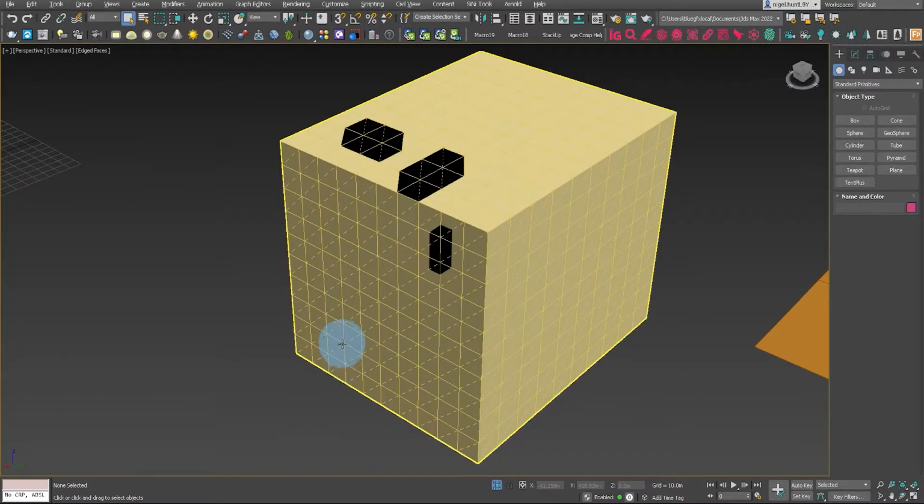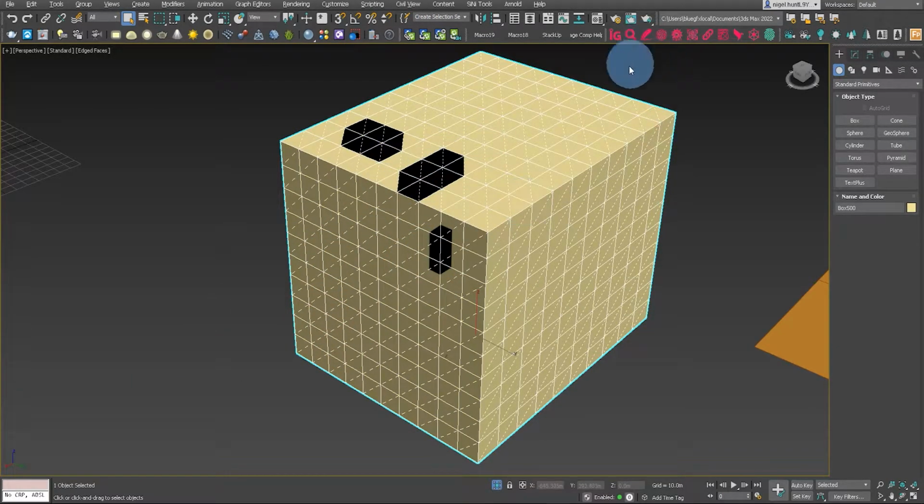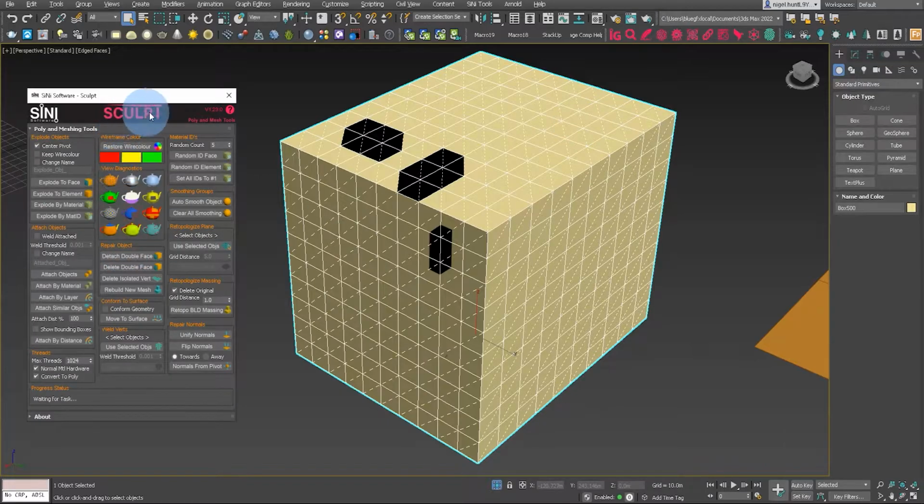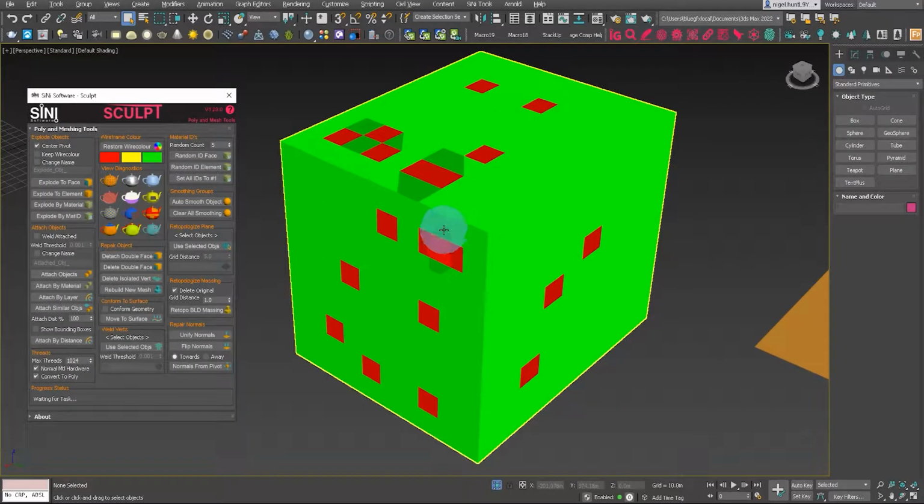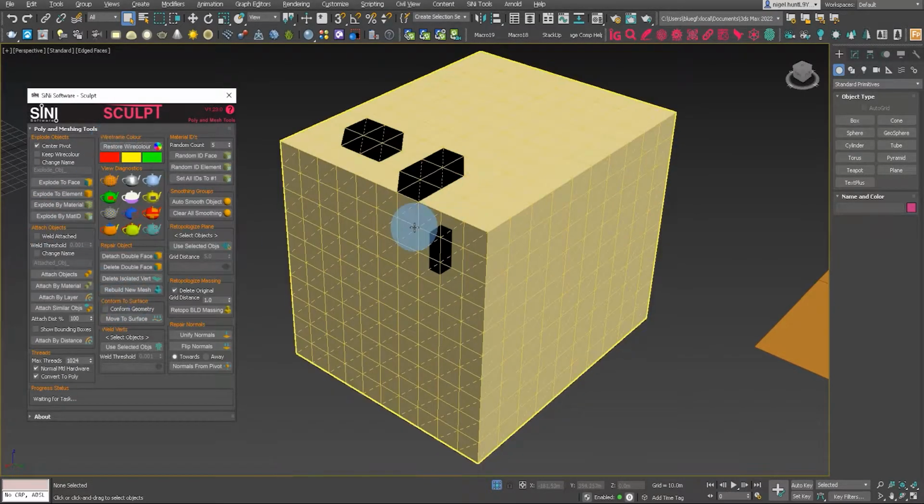This shows you how to use Sculpt to repair normals. So let's open up the Sculpt plugin and then run some diagnostics. If we click on view flipped normals, you can see there's quite a few in this cube.